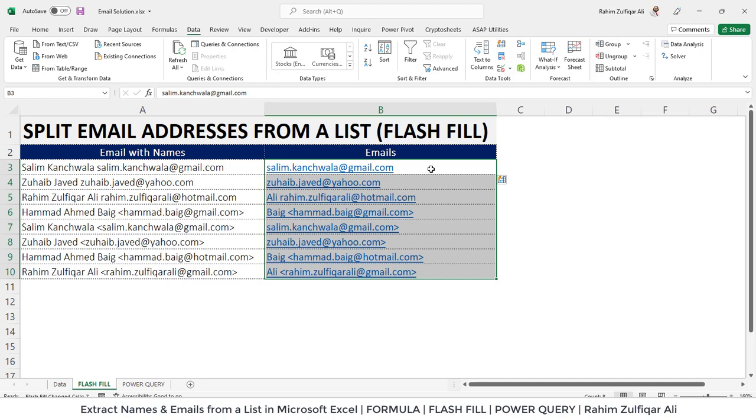Now as soon as I click on Flash Fill, the first email is already extracted, and the second email address is zohaib.javed@yahoo.com, exactly the correct thing. But now you can see that the Hamad Beg email address is coming with the Beg last name again. It's not giving the correct results, right?